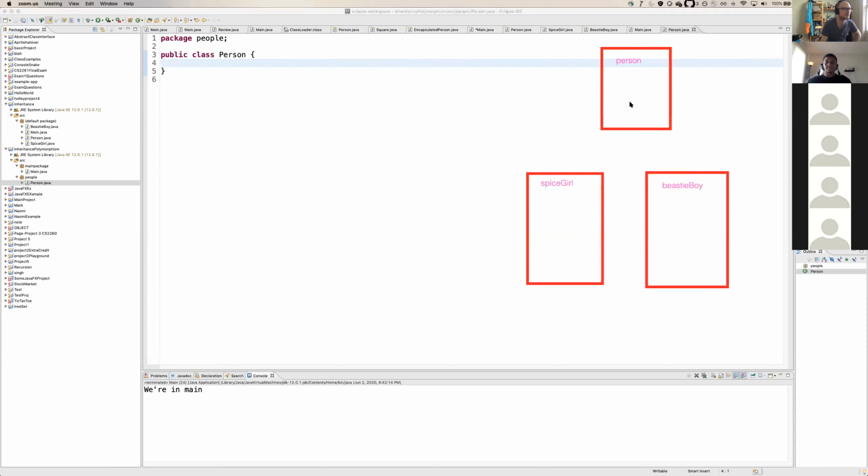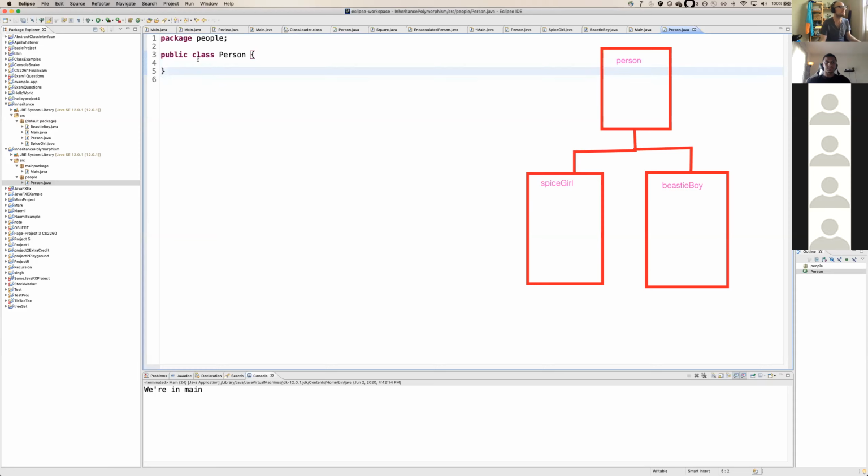And then here's the lines that connect them. So both Spice Girl and Beastie Boy will inherit from person, right? Also, this is just some intense stuff. It took me half a semester to fully grasp this. It takes time and effort, and the more you do it, the more you'll get used to it. So hence the exercise today.